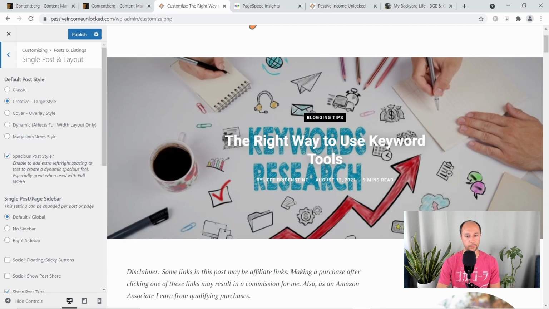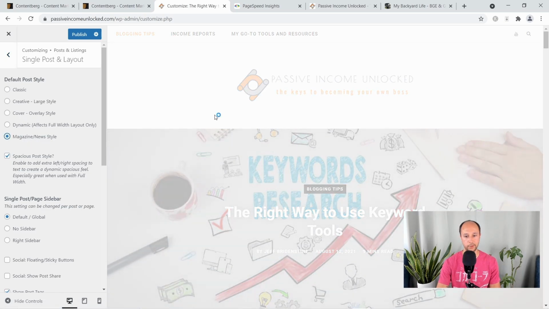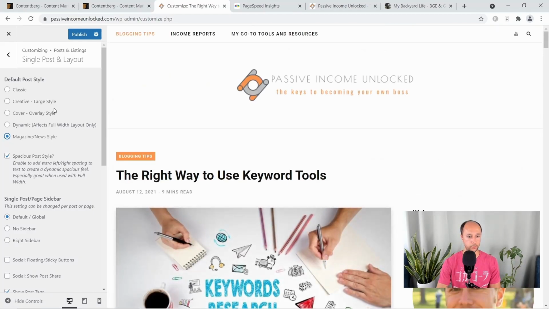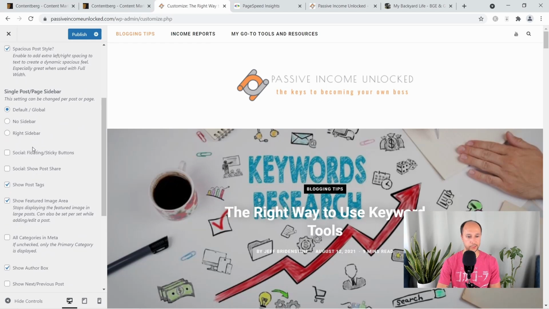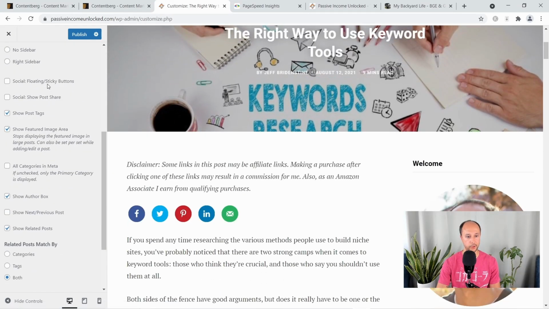You can change the look of the post itself. So right now I have it set to this one. Let's say I go to magazine style here. It's going to look completely different. So again, super easy. Let me go back to this one here. You can take the sidebar out if you want to. You can add social buttons here, which are actually really nice.